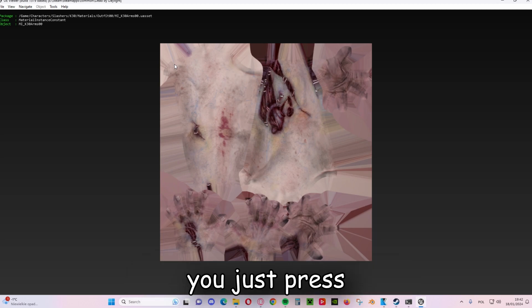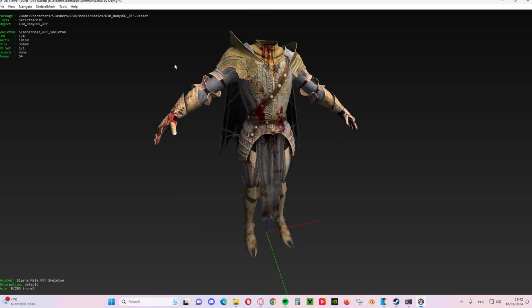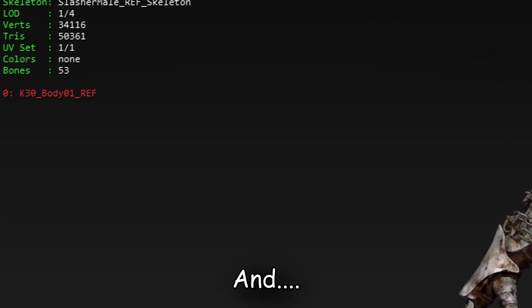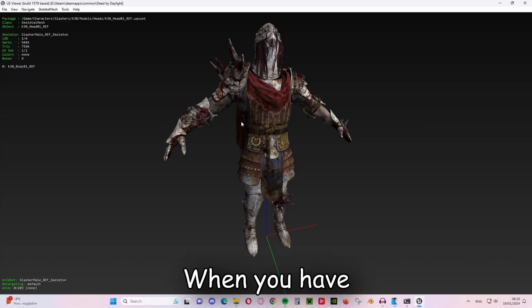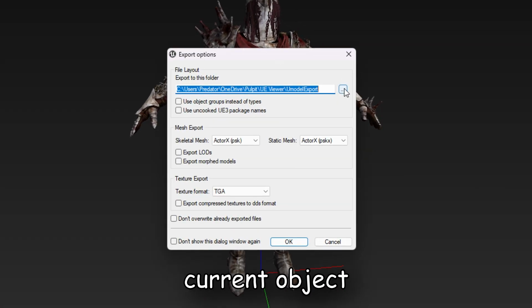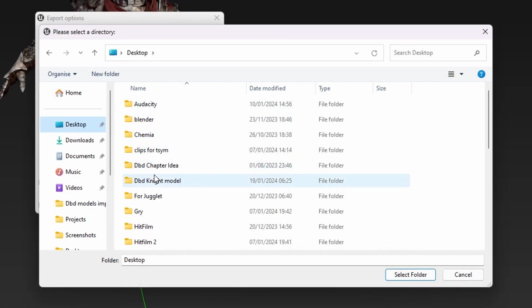When you have done it, you just press the Page Up and Page Down keys on your keyboard to switch between the models. After choosing your part of the body, you press Ctrl T to apply it, and then you can look for another one. When you have everything you need, go to the Tools tab, press Export Current Object, then choose or create a folder for these files and select the folder.